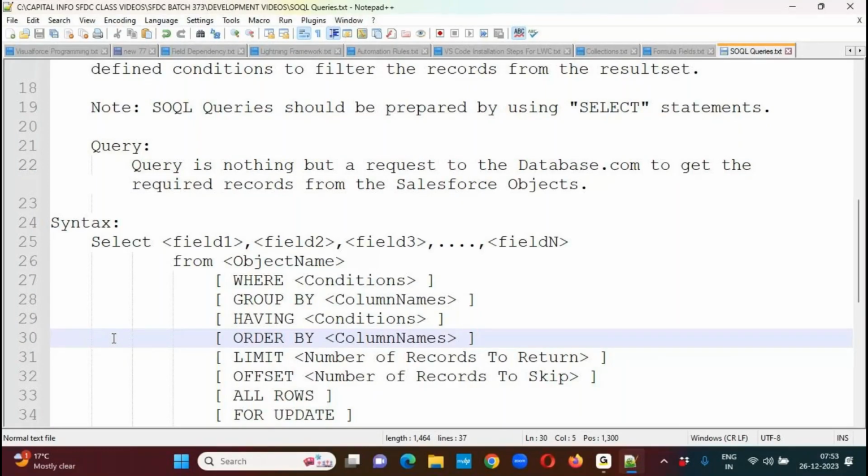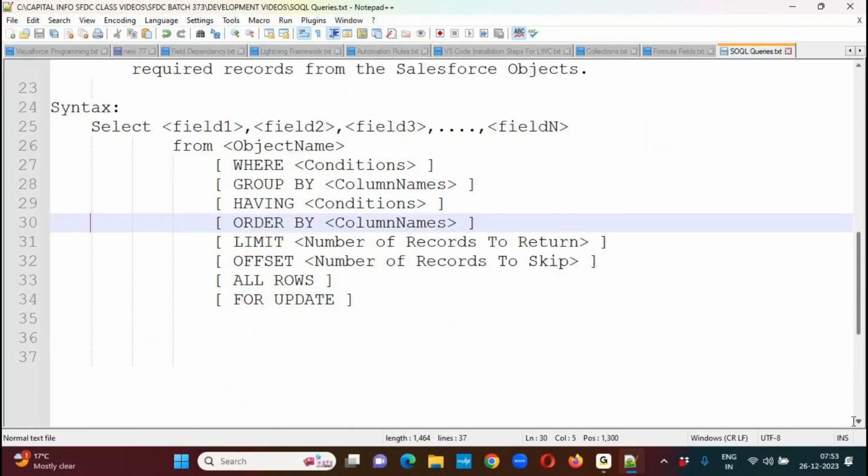Done with this? Now, let me explain the syntax. Generally, whenever we are writing this query in any other databases, it is simply called SQL. In other programming languages, this will be called as SQL, structured query language.